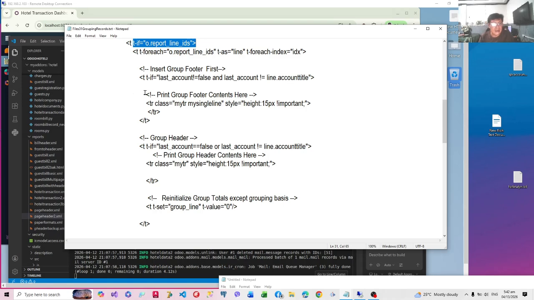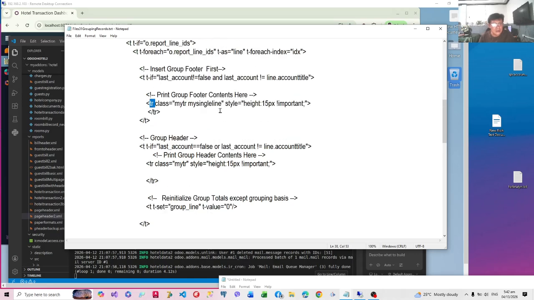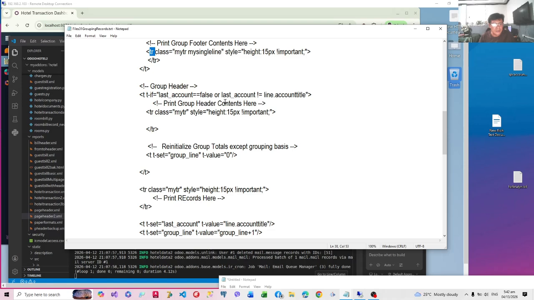account title. Okay, I have included this already so that you can just change the variables if you're using a different field for the basis of your grouping. You can use a series of fields by just concatenating them. We will print the group footers in a row. We can have several rows if you like. And then after printing the group header, we'll print the group footer.